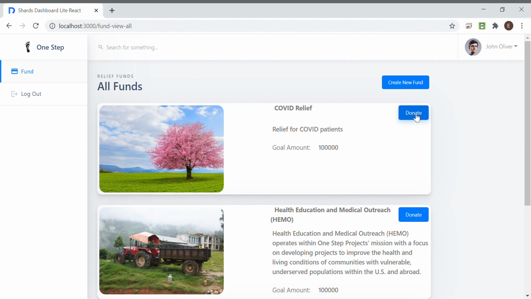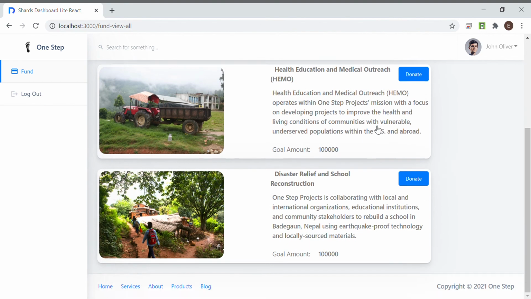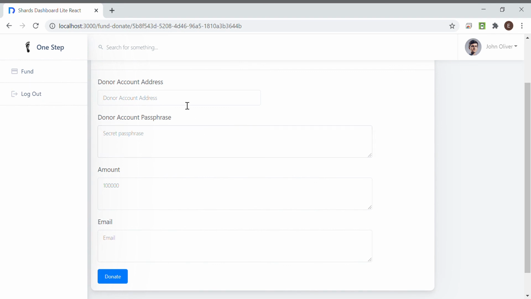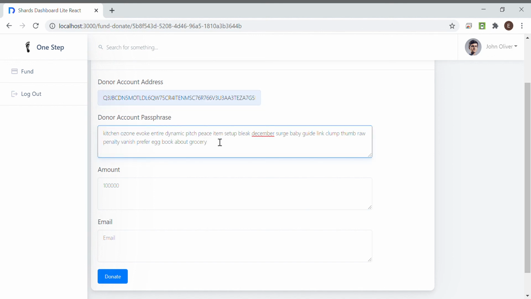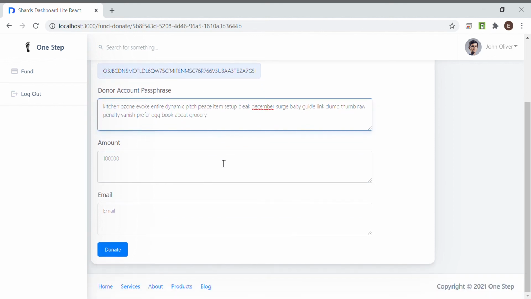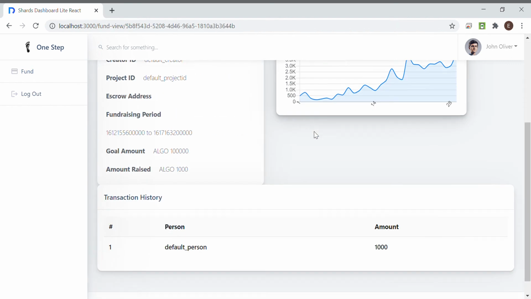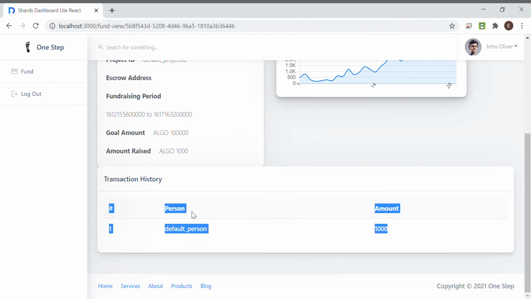As a member of the general population, the idea is I can browse these funds, I can click this donate button, and now I can make a donation to the fund. For testing, we have this account that's loaded with fake money. We're going to put in its passphrase here, and we're going to put in a donation amount. So we'll donate 1,000 algos, hit the donate button, and now if we head back to that fund page, we'll see that the transaction has executed and the amount raised has been updated.